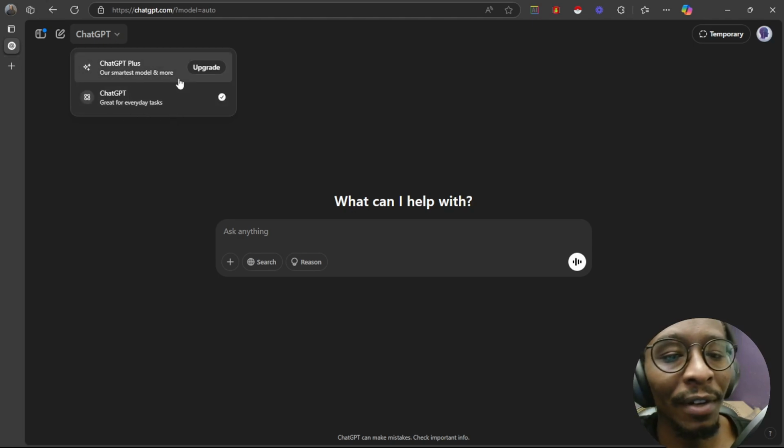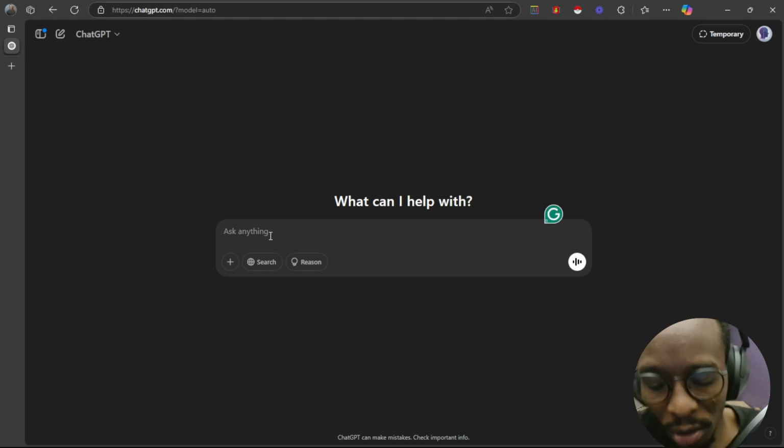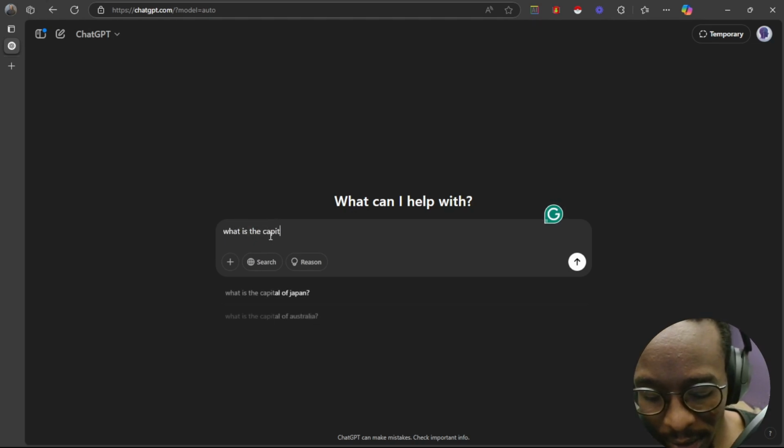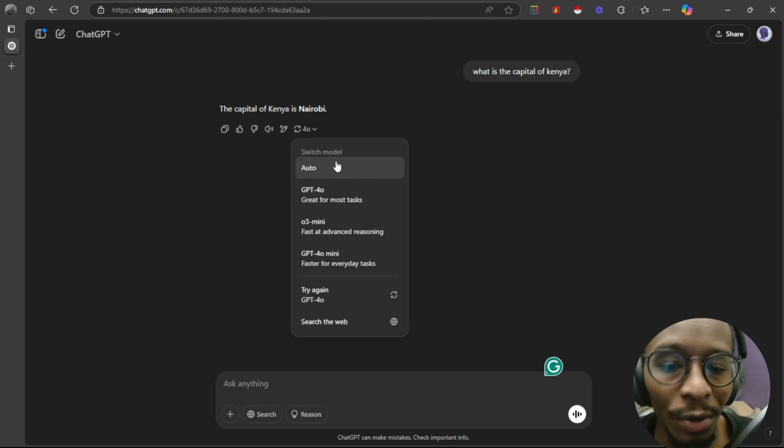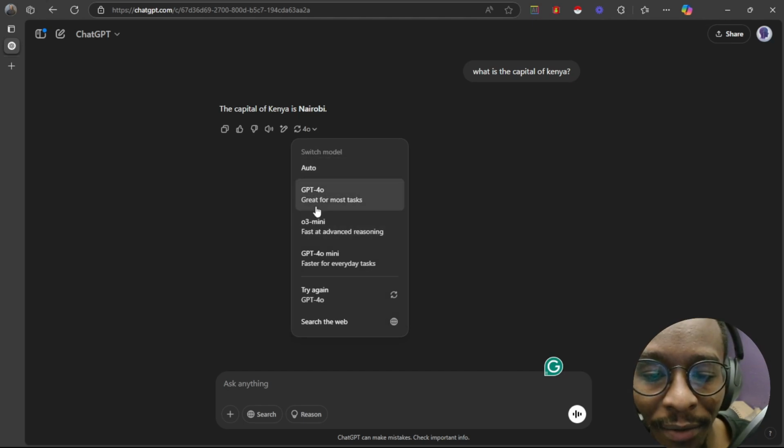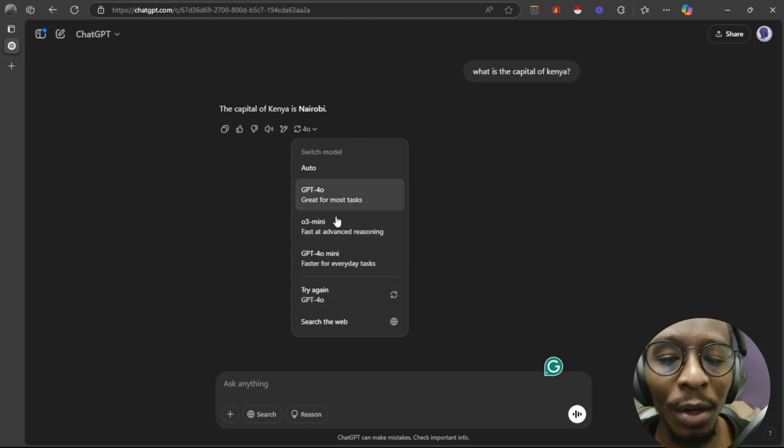Currently I'm using the free version, but when you chat, for example, what is the capital of Kenya? I'm just going to click on switch model. Here we have auto, which is just going to go to any model. Then we have ChatGPT 4.0, which is the best for most tasks. And then we have O3 mini, which is for advanced reasoning. We're going to come to that in another video. And we have ChatGPT 4.0 mini for everyday tasks. And then we have search web. So this is where you can switch models.